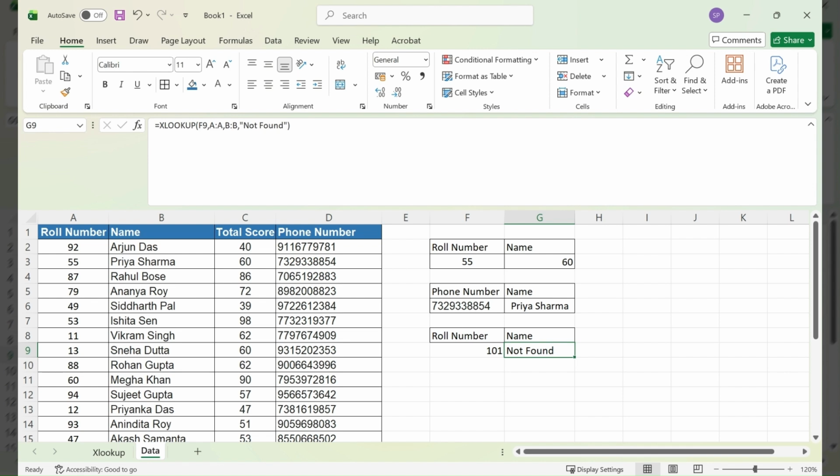No more ugly errors. That's it for the day. You have basically retired the VLOOKUP, isn't it?